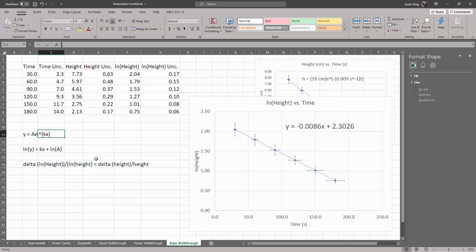And 2.3026. So our y-intercept is supposed to be the natural log of a. A is this multiplier out front. We got it to be 10. Let's double check this. The opposite function of taking the natural log of a number is to raise e to that number. So if we have, for instance, equals the natural log of 10, we get 2.3026.